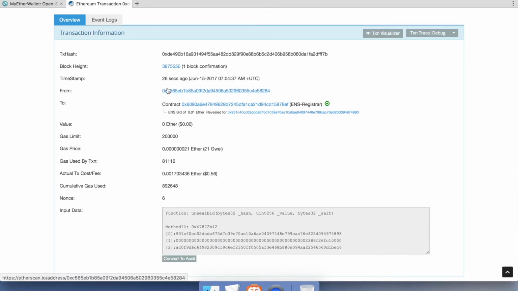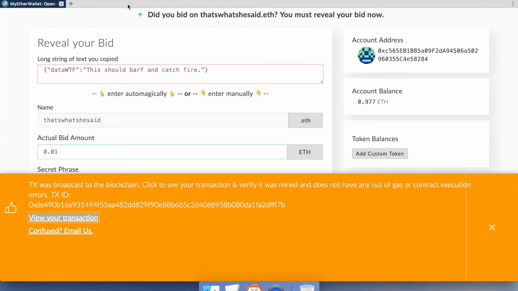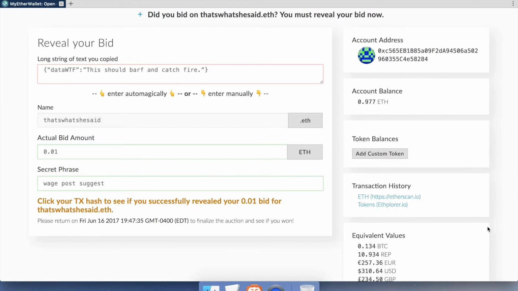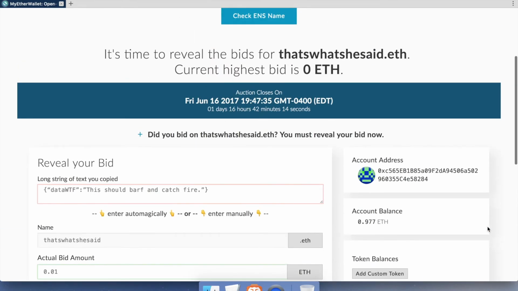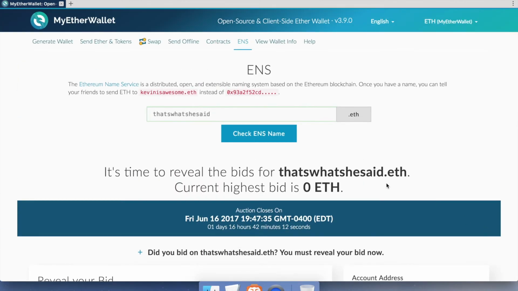And we're back. That took 26 seconds. We paid 56 cents. We're all done with the reveal phase of the bid. The next step is to come back in a couple of days once all the bids have been revealed and see if we won.